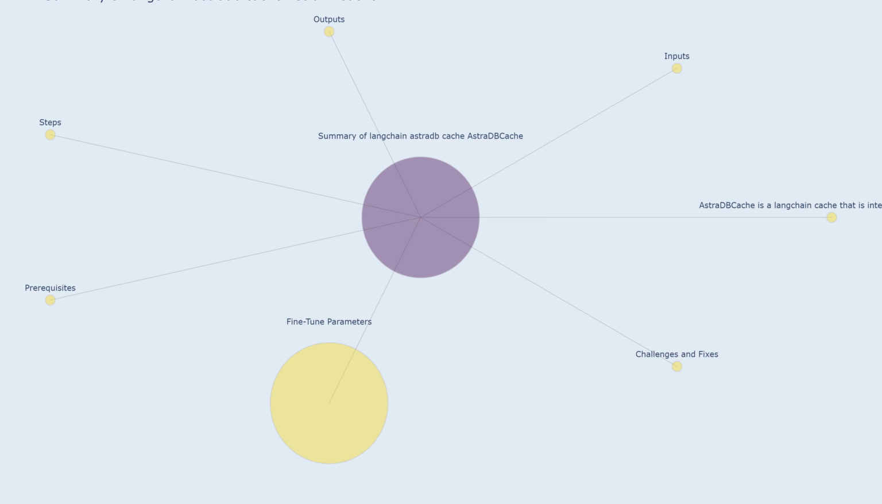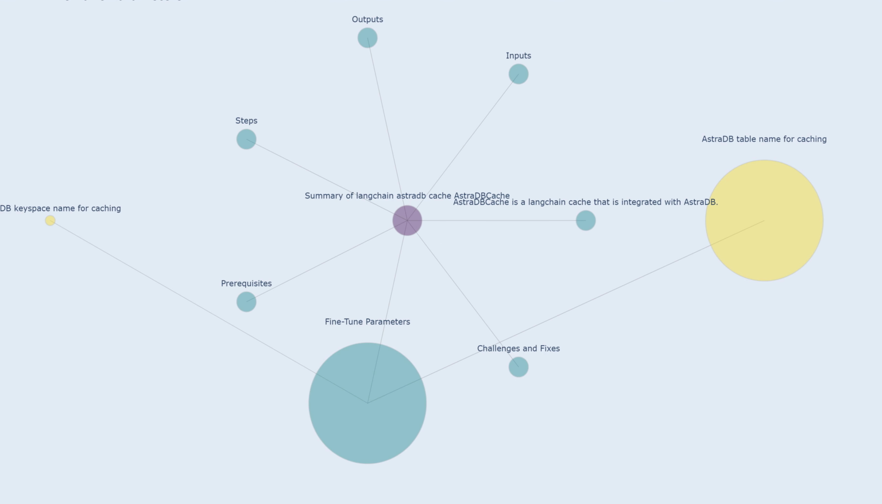Fine-tune parameters. AstraDB table name for caching. This parameter specifies the name of the table within the AstraDB database where the cache data is stored. This table should be carefully chosen to align with the data storage requirements and performance optimization for the LangChain application.